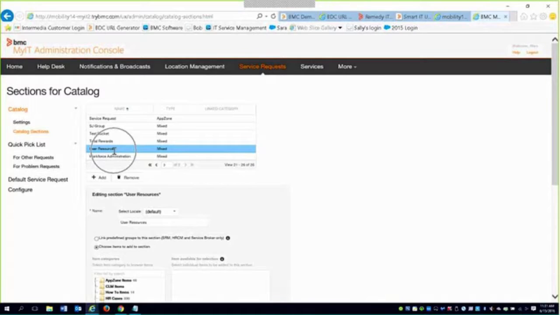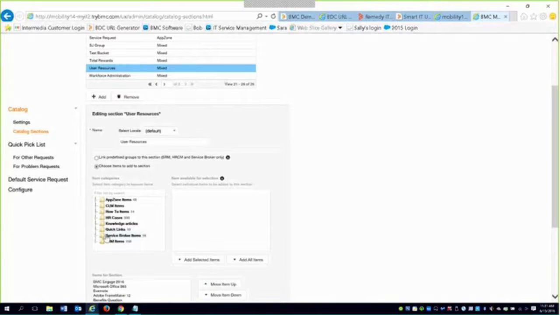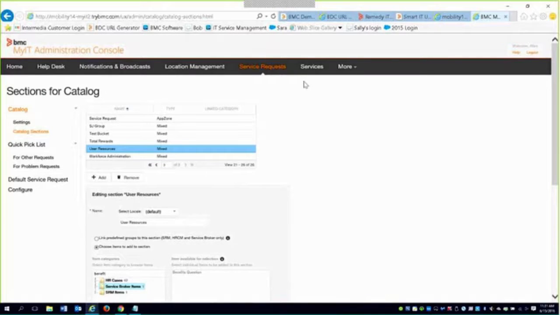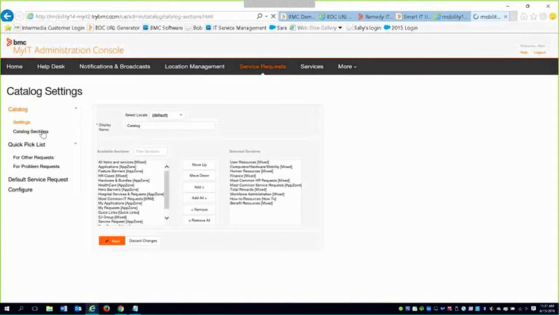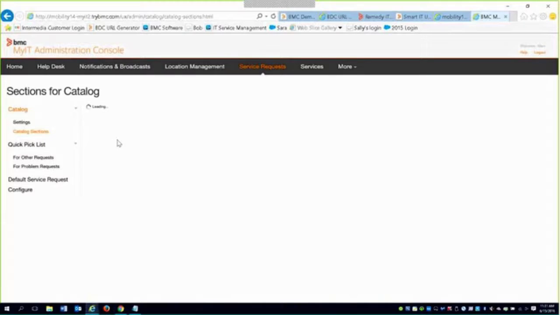So I'm on my User Resources. I come down here. I've got my Service Broker items. I can search if I want to, because that's much easier for me. And my benefits update should be showing there. I'm not sure why it isn't. It may just be a timing thing. But I would see my benefits update there, just like I'm seeing my benefits question. And it could be that I need to log out or log in or refresh. So that's how I tie it to MyIT by those catalog sections.